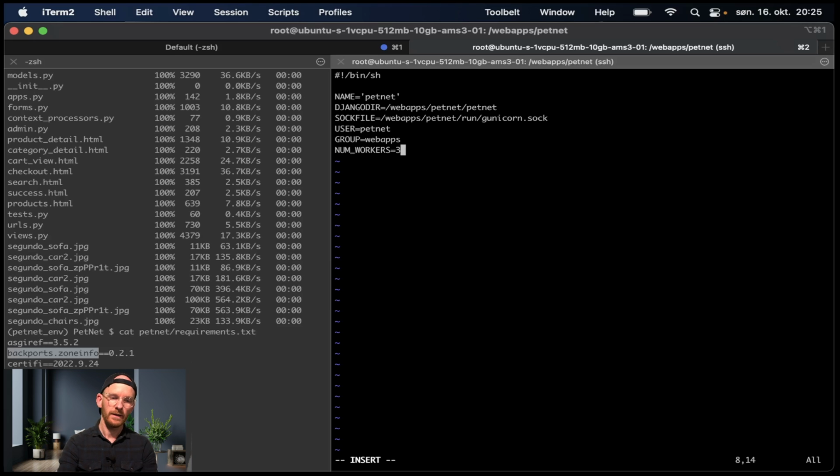And then NUM_WORKERS equals 3, and this is the number of CPUs the server has multiplied by 2 and add 1. So if you had 2 CPUs, this would be 5, because 2 times 2 is 4 plus 1. So this is how many instances of this server should run at all times.